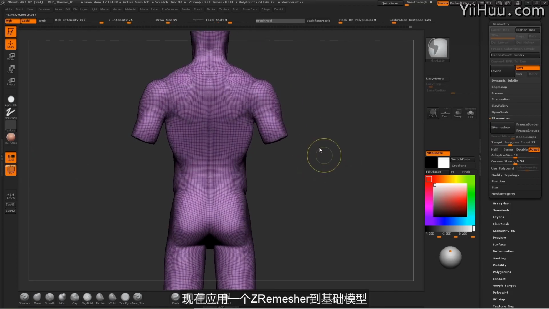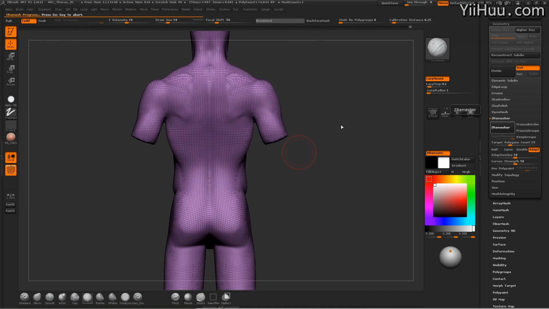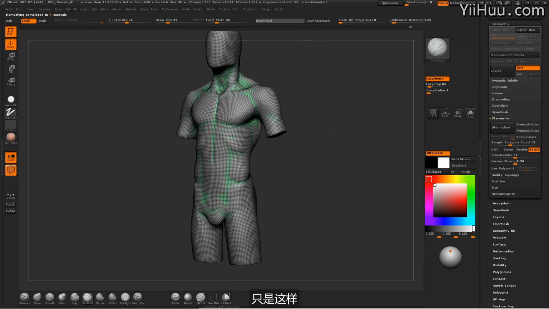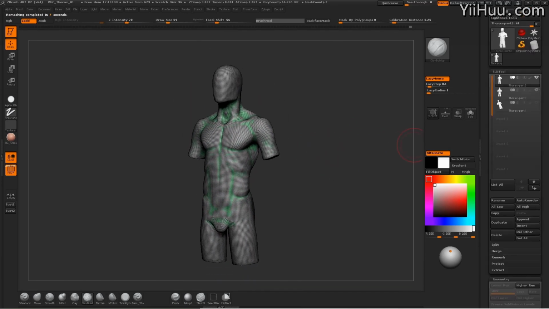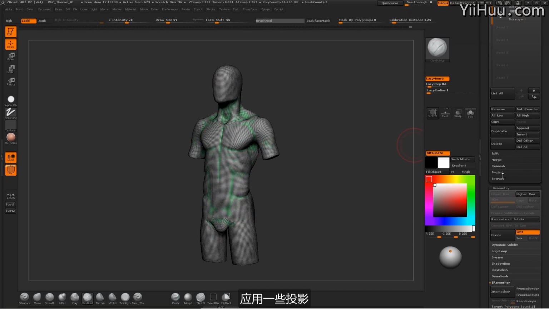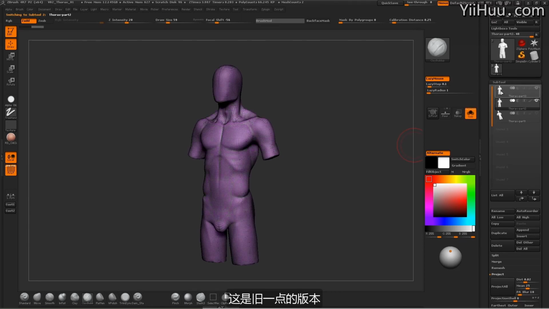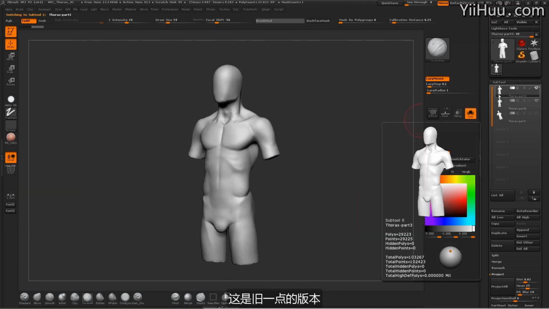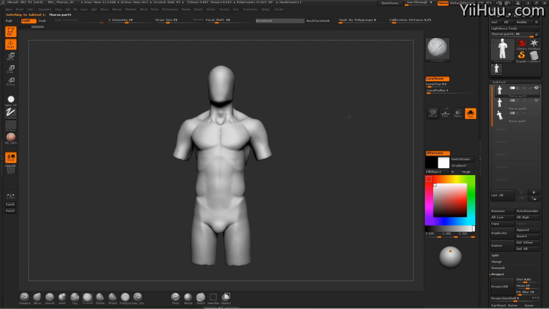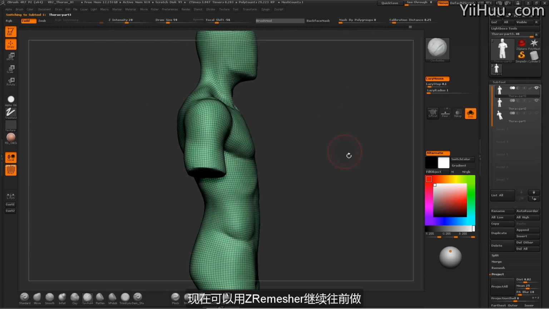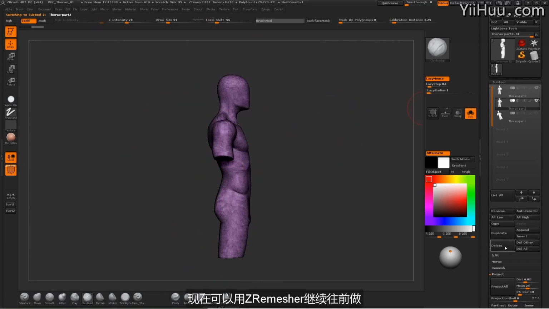Now let's apply a zero measure to our base mesh. And just this, let's apply some projections and delete our older version. Now we can proceed with the zero meshed subtool.